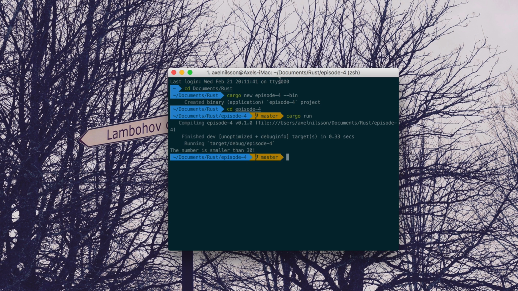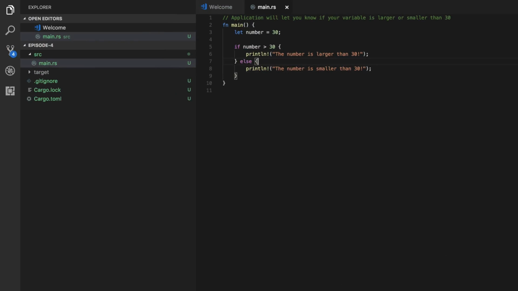So as you can see, the number is smaller than 30, but we gotta go back to our code. As you can see, the number is not smaller than 30, the number is 30. So if you want to use more conditions in your if-else expressions, you can use what's called an else if.